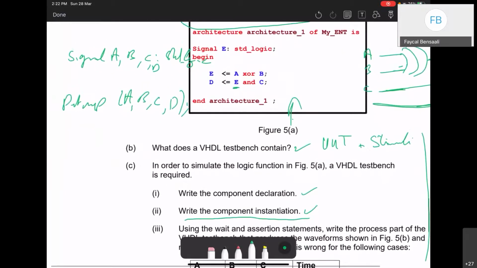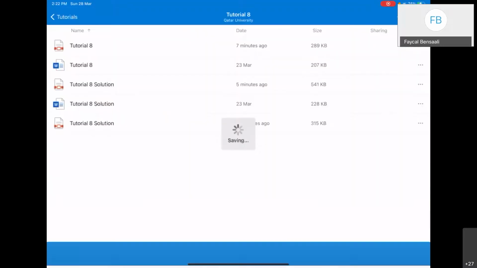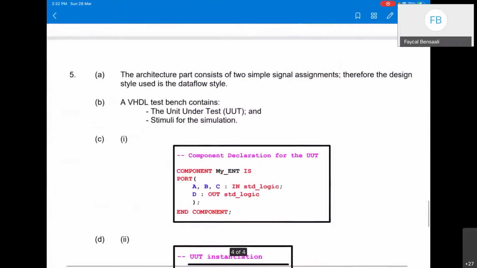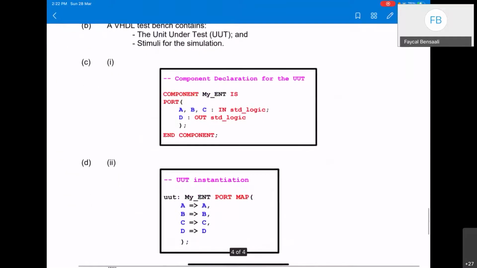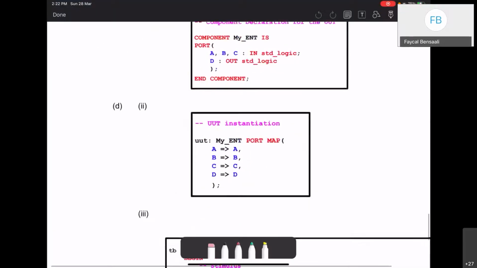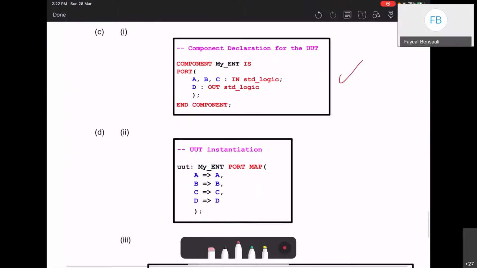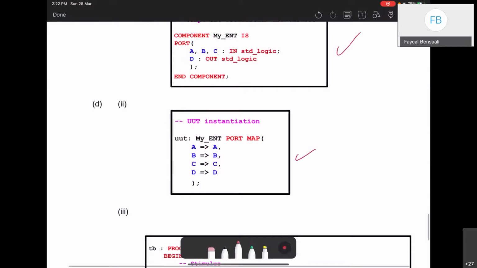So this should be the case for any test bench, according to the template, right? Just to show you the solution, this is the component declaration, and then the port mapping. Here I didn't put them in one line, but of course you can. A is connected to signal A, B to signal B, C to signal C, and D to signal D. Of course, you can remove the names, because those are optional, so you can just put A, B, C, and D.